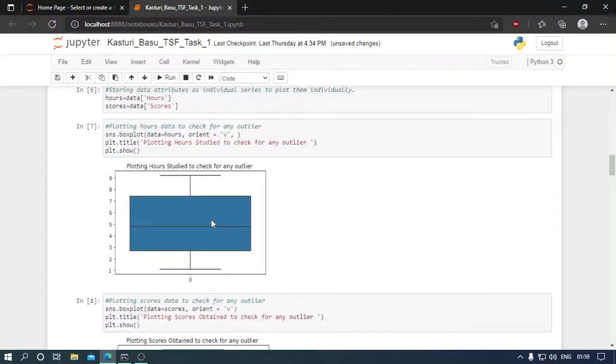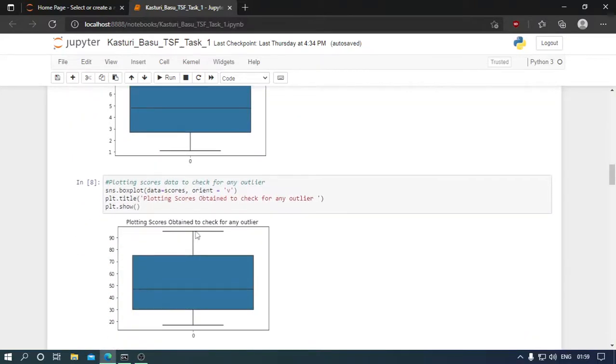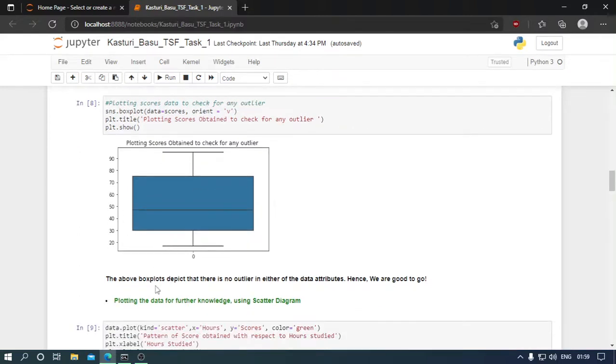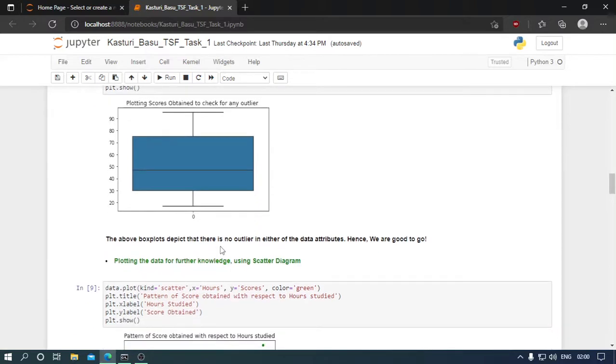Now a boxplot is a good way of checking if there is any outlier or not. It is evident that there is no outlier in the hours data. Next, I'm going to check the scores data. Here again, not only me, every one of us can see that there is no outlier present. So I can conclude that the data does not have any outlier, so we are good to go. Otherwise we would have to do procedures to remove them.